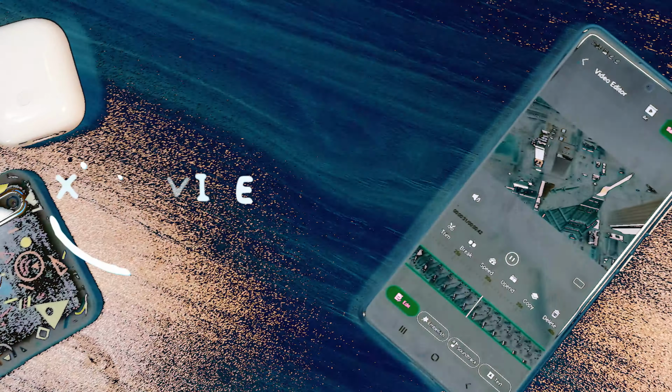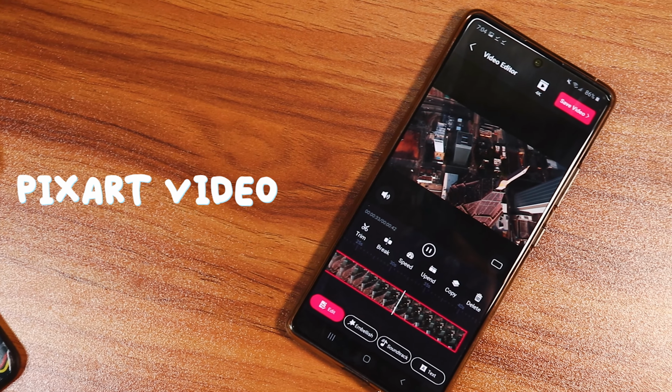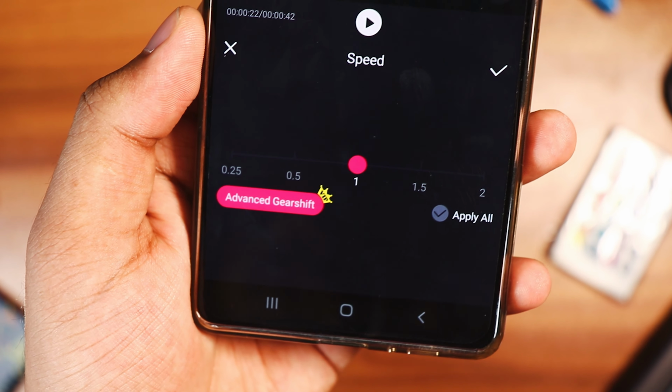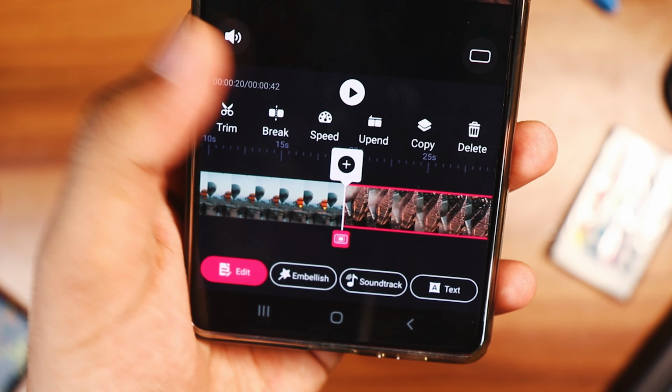First video editor on this list is PicsArt Video. PicsArt Video is one of the best video editors that I've ever used. It has all the basic options like cut, mosaic, text, add music, and you can also record audio and just add that onto the video.